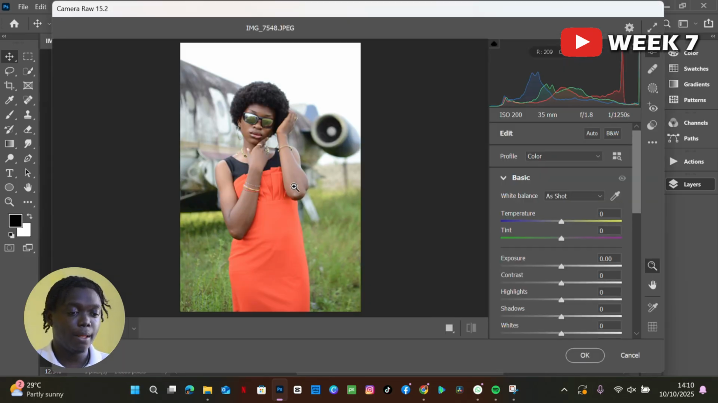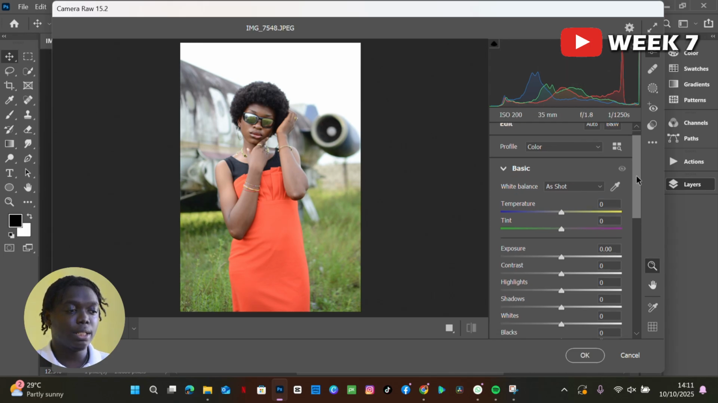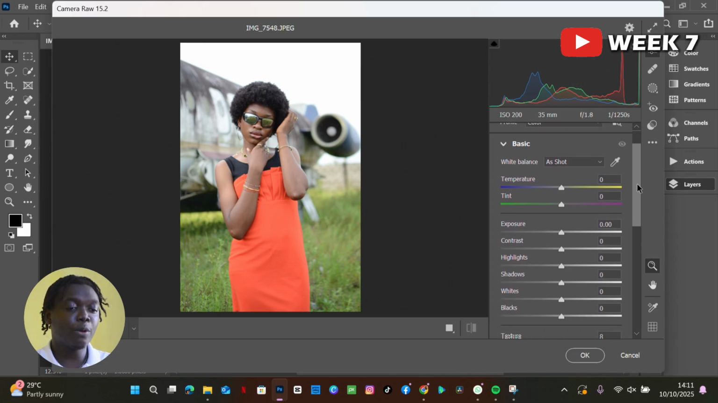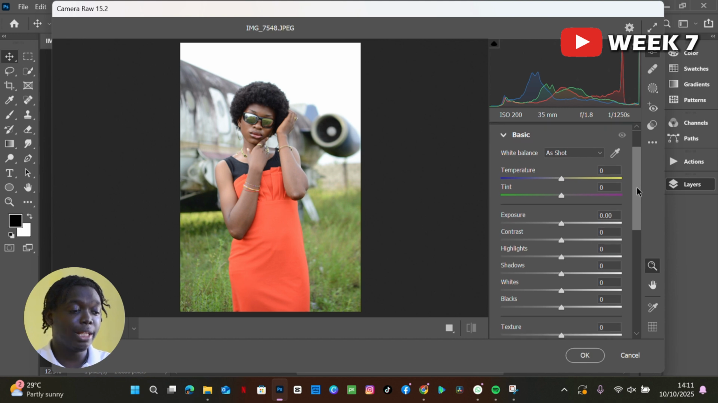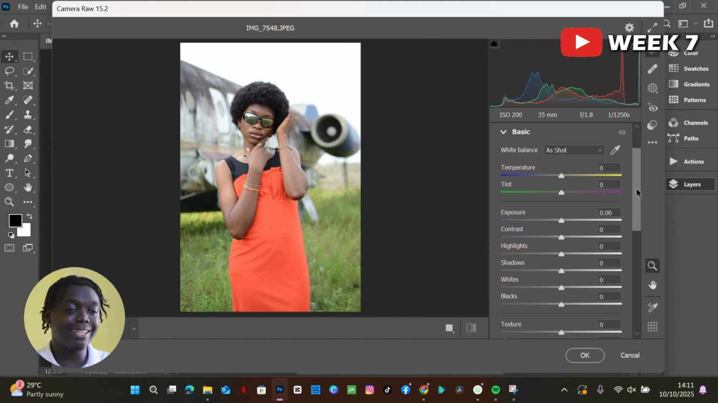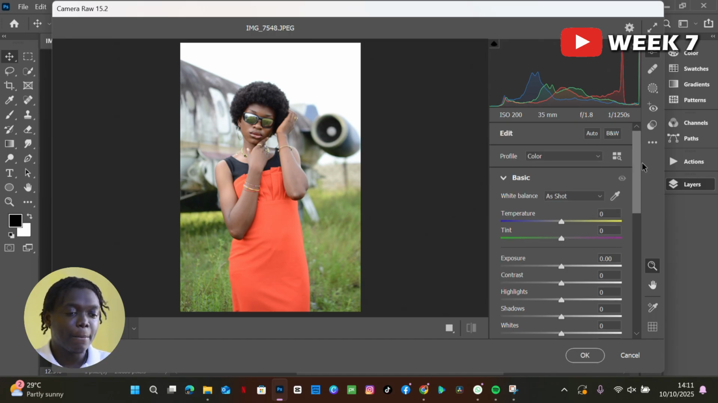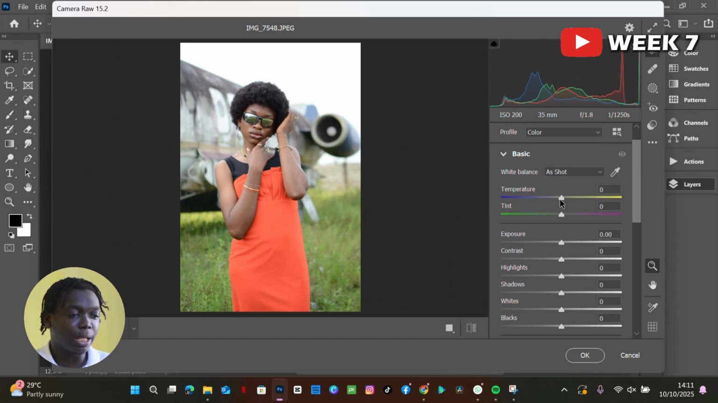Exactly. So now you can see in this place, this is the part we are going to use. This is where we're going to be doing most of the editing, the basic editing. This is where most editing takes place. So if you look at this place now, you have your temperature. This place is how you control your temperature. You want to make it more warm or more cold. You can see as I'm moving it, it's affecting the picture.